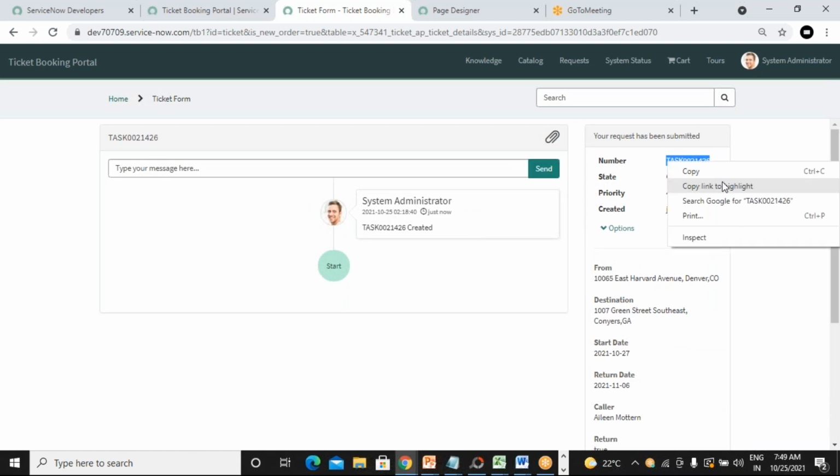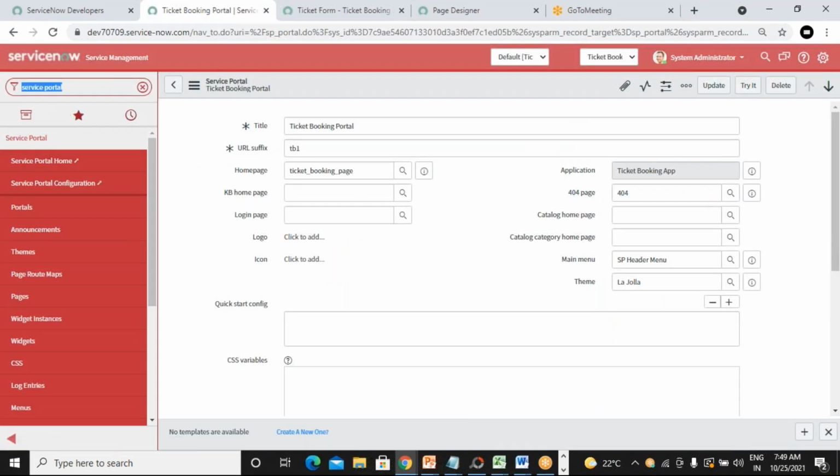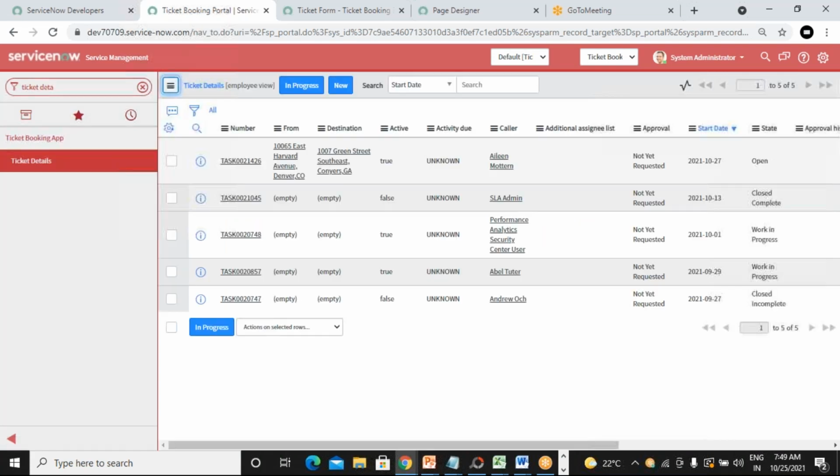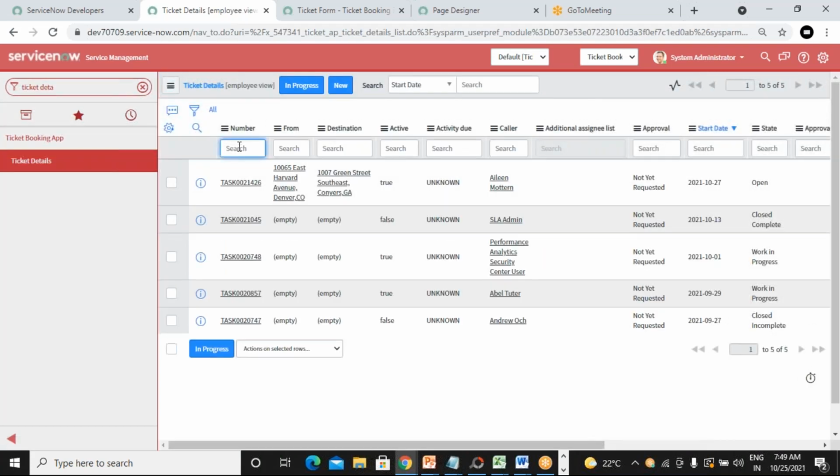So you can go and check this ticket number in the platform. If I go to ticket details, you can see this is the first ticket. You can see all the details from destination, caller, whatever we have selected from the service portal. It has created a request.